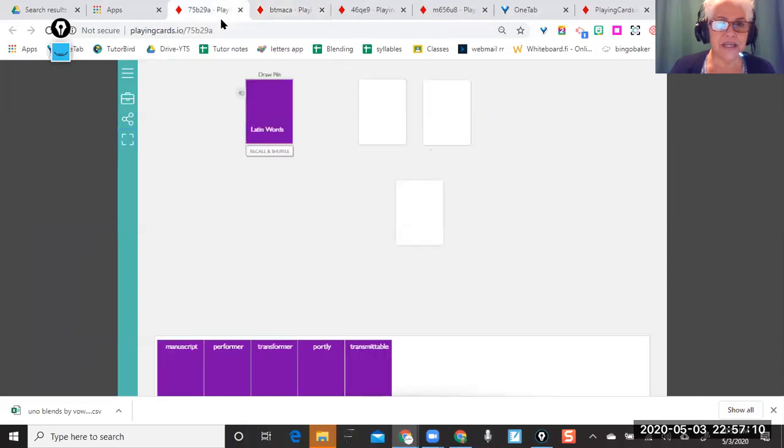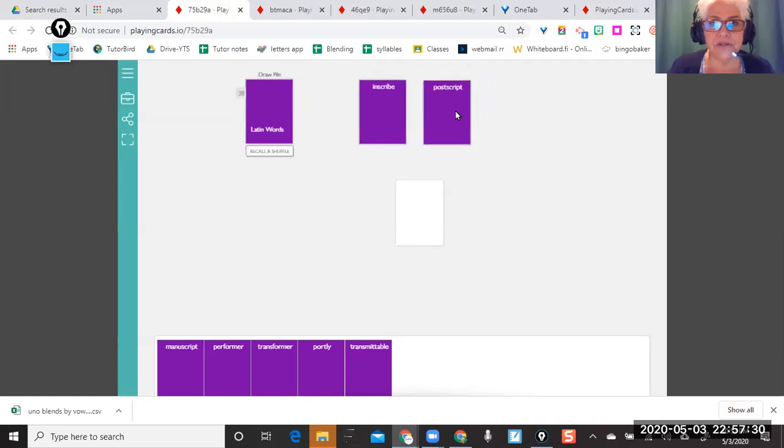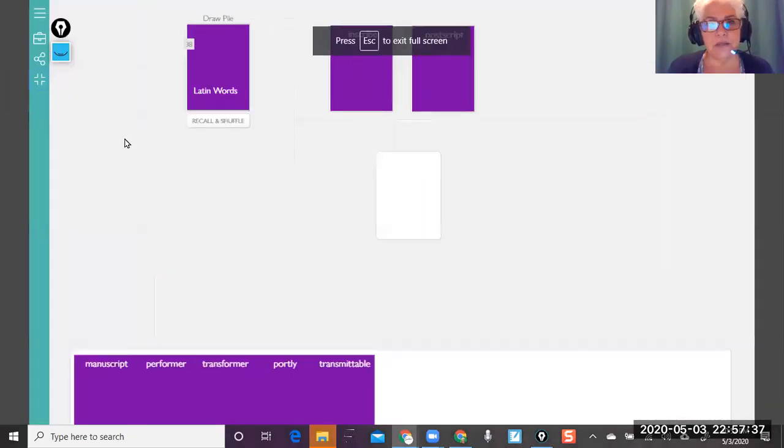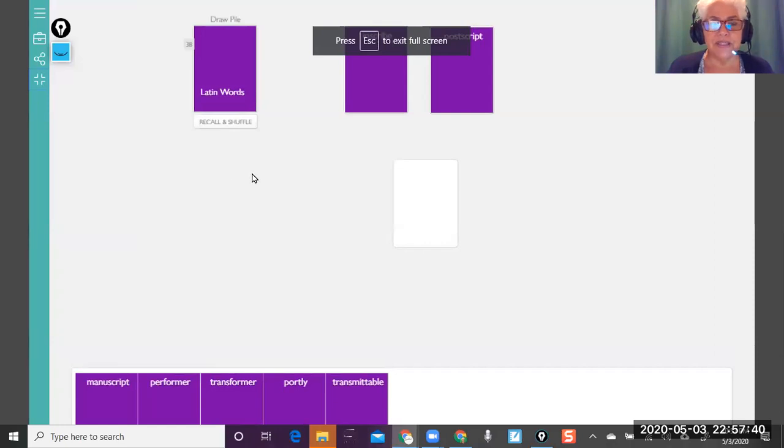I have the same game here for my older kids, same idea. And this one, my student is set up to play. And because I'm working with Latin affixes, words with Latin roots here, I put out 2 of them and I tell my student, you can play the same prefix, the same root word, or the same suffix, or the same part of speech.